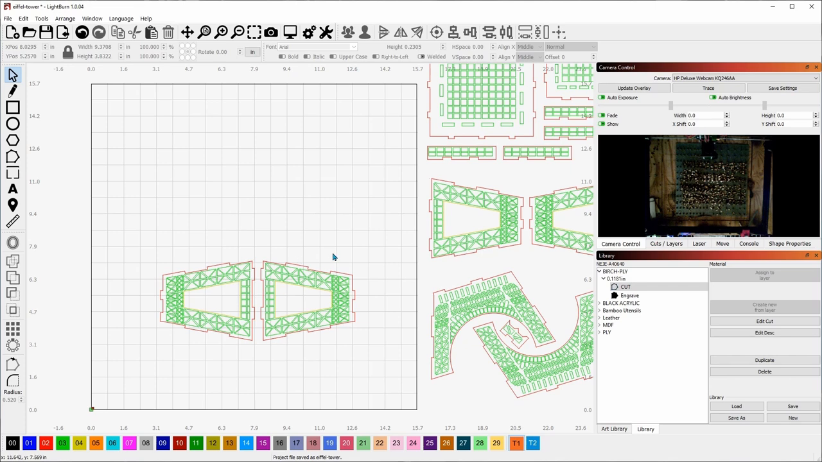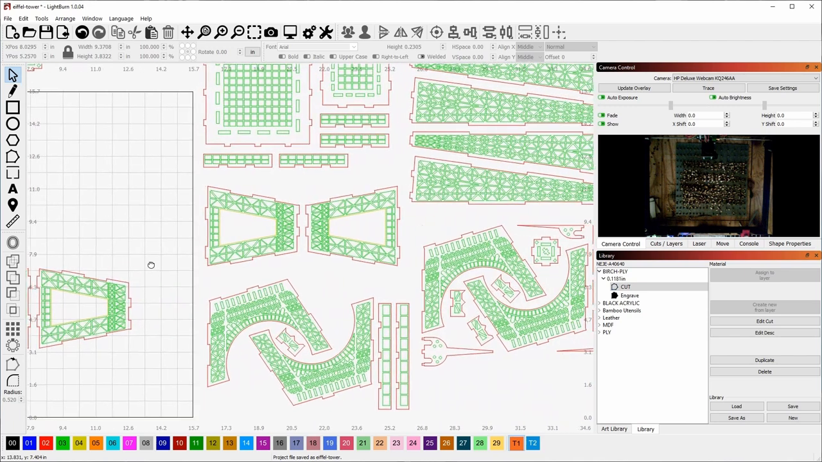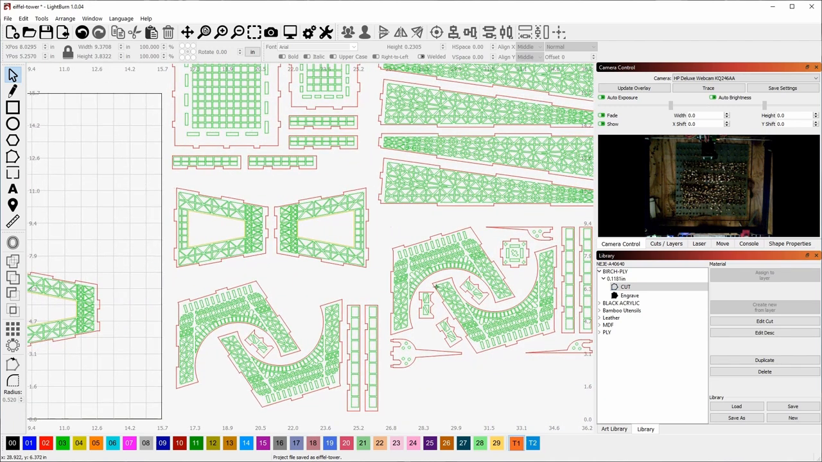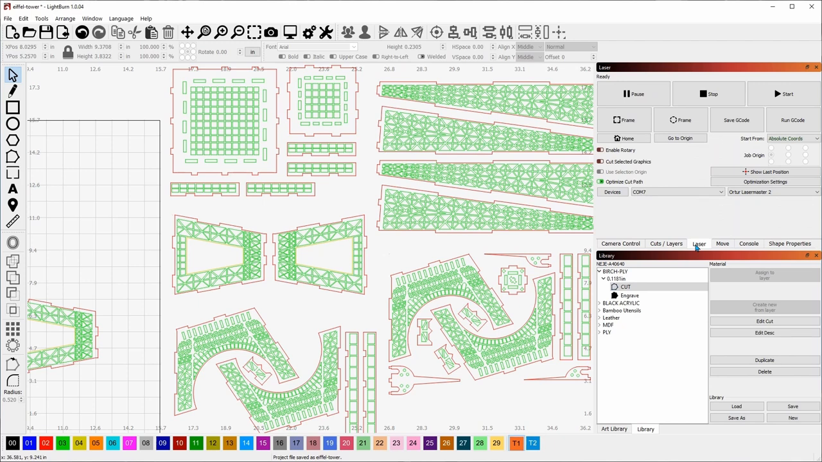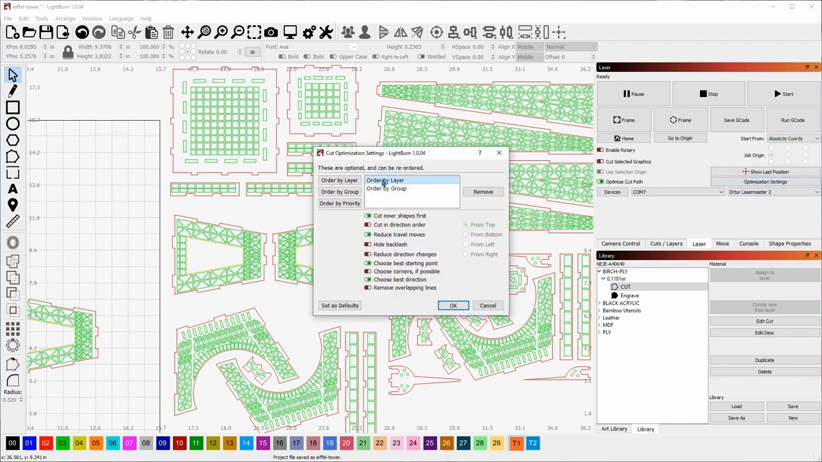So now the way I've got this set up is it's going to cut all the inside pieces first. And then it's going to come back around and cut out the outsides. And that's important when we get over here, because on some of these pieces, like this little one here, for instance, if it does them all together, and I've tried this before, on some pieces, Lightburn just doesn't cut the center pieces first. Even if you come over here to laser and go to optimization settings and remove these two and turn on cut inner shapes first, on some of them, it just doesn't do it.